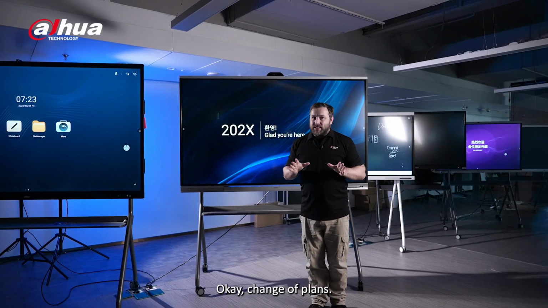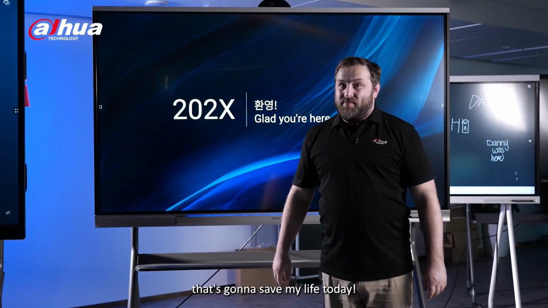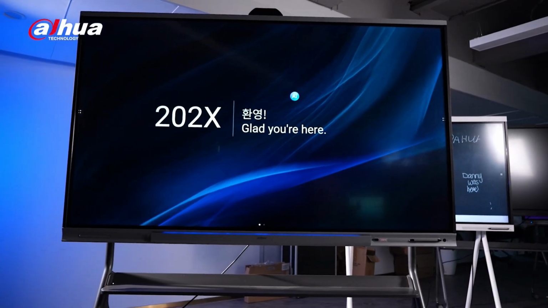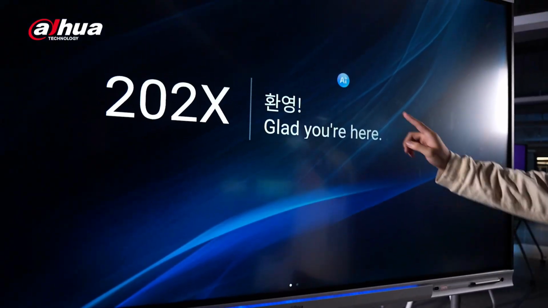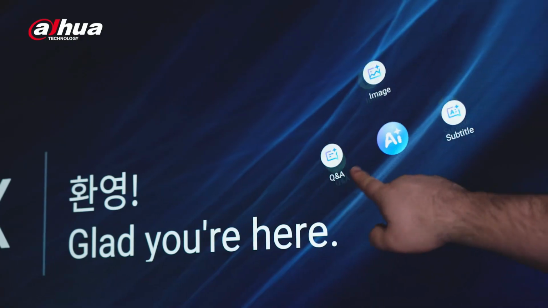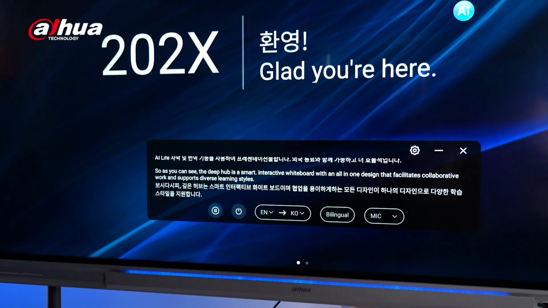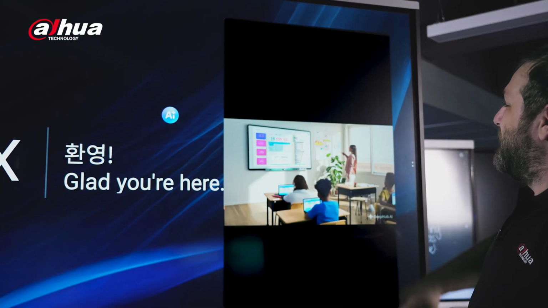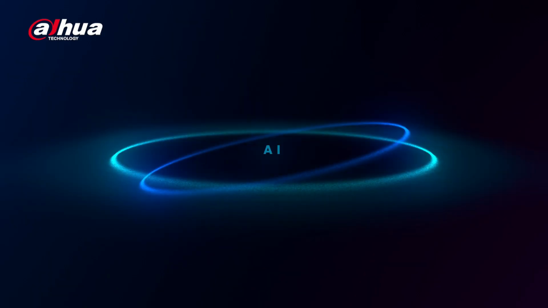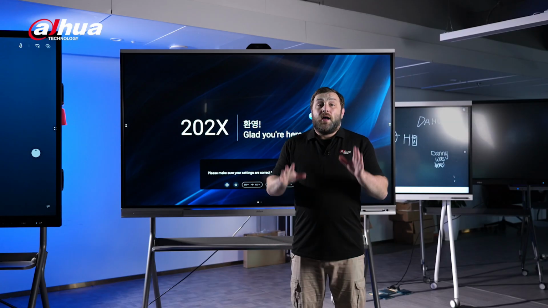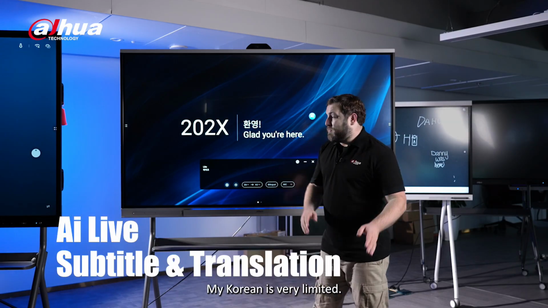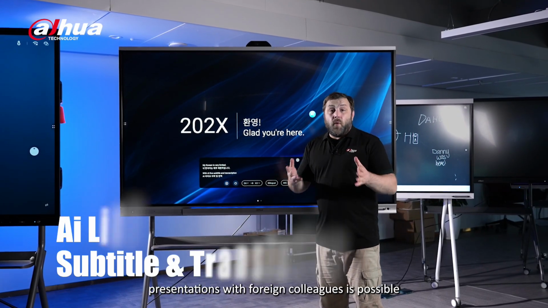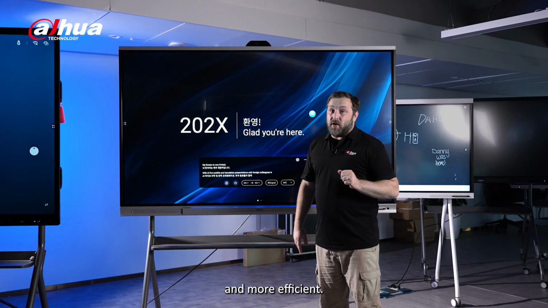Okay, change of plans. Let me show you the feature that's gonna save my life today. The DeepHub AI Assistant. My Korean is very limited. With AI live subtitle and translations, presentations with foreign colleagues is possible and more efficient.